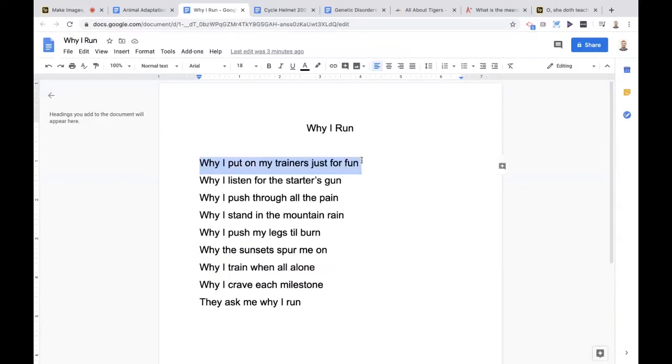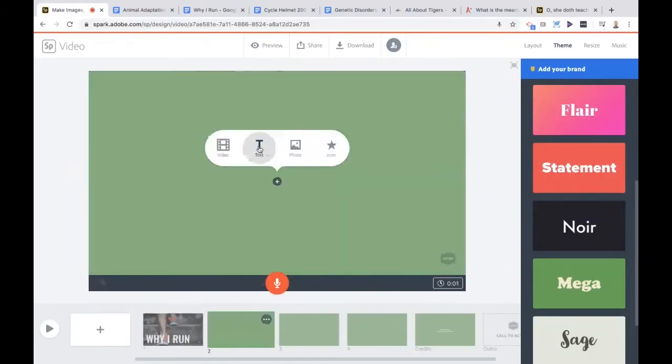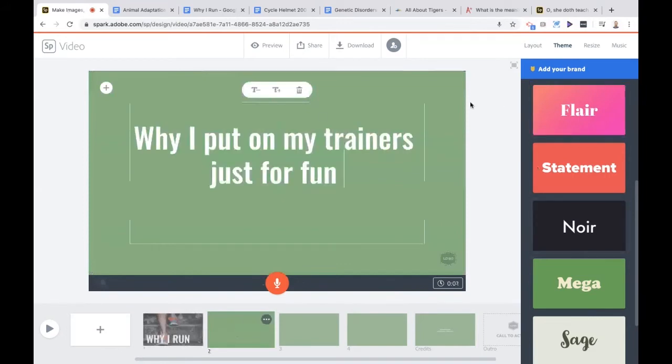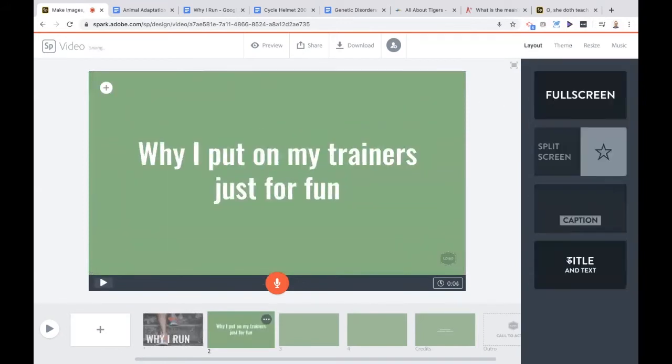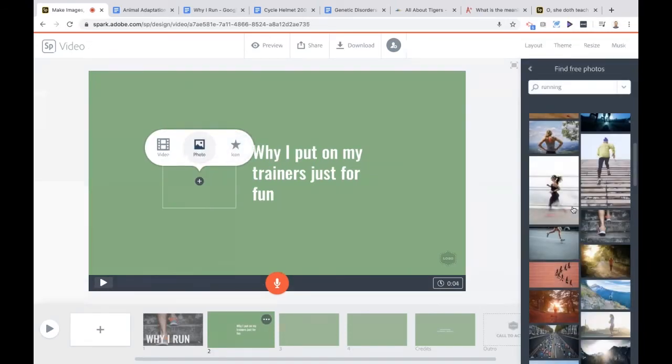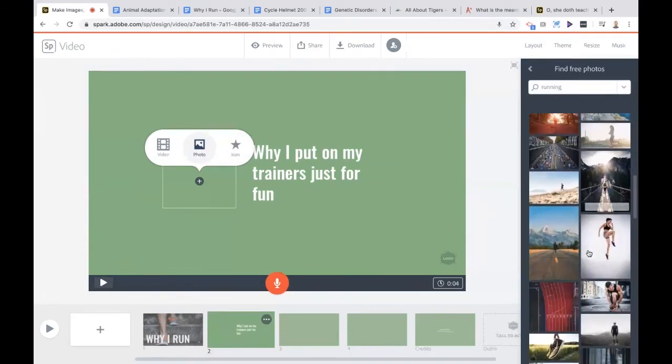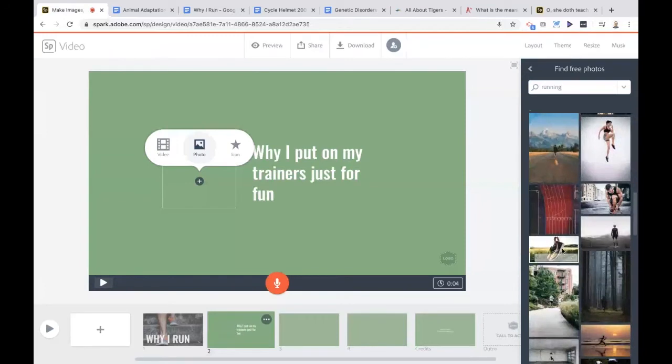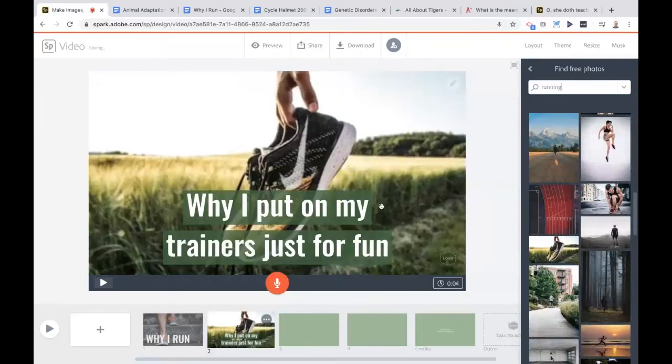And then this is just really simple. So I'm copying that text. I pop it in there. I can change the layout of this one. I can put it to a caption, and it'll make it a bit smaller. And here's, oh, that one's cool. "Why I put on my trainers just for fun." Nice. You can see how that makes that look a little bit nicer now.